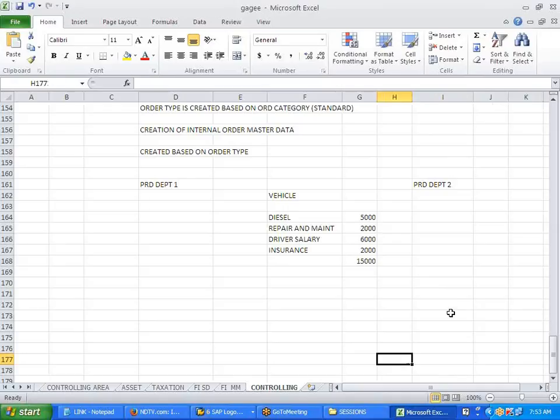So how do I book this cost now? Is it right that I should book this entire 15,000 to production department 1 or production department 2? What do you recommend? How should I book this? 50-50 to both the production departments. Whatever way you say, if you say 50-50, I book 50% to this and 50% to this.